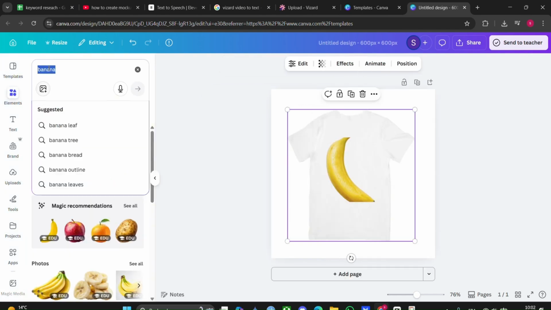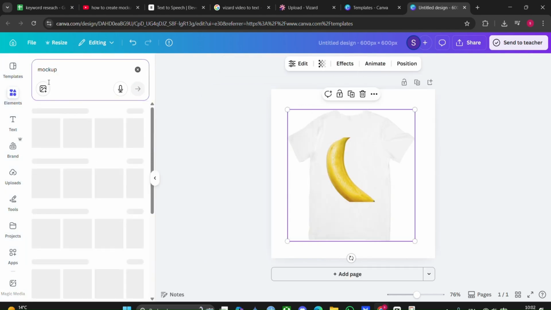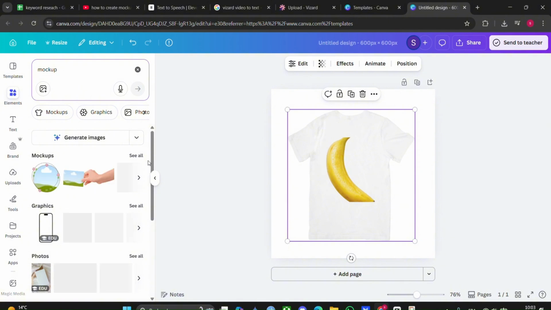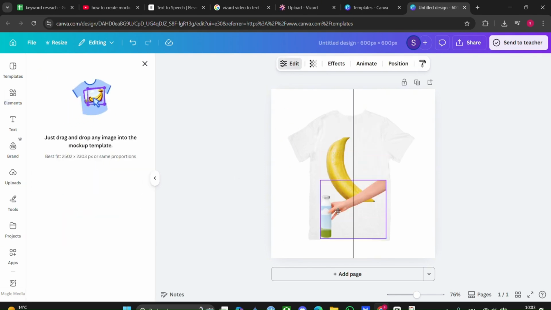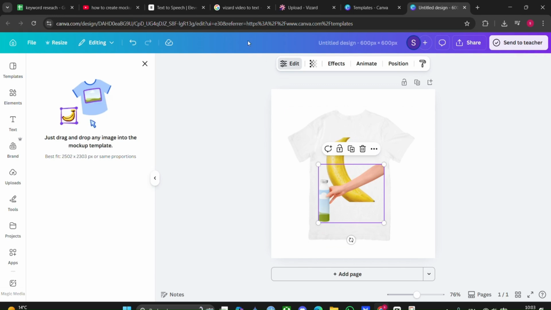So we can choose other mockup types, for example, a circle mockup, or phone mockup, or any other mockups you want. The bottle mockup here. So, we have the choice to add many available mockup types.